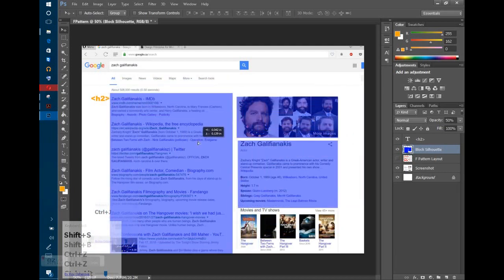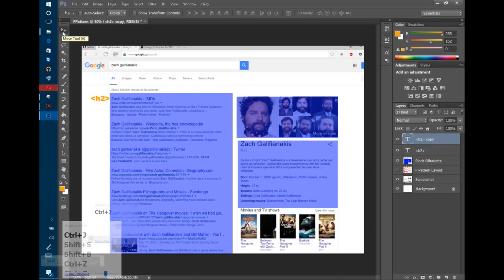So I'll put the block layer back in place. Say there's 4 or 5 H2s on this page. I want to quickly duplicate this layer. There's an easy way to do that. You can hit Control J or Command J, and you're going to see I just created a new layer. I've got it selected, make sure my arrow move tool is selected, and I'll just drag down, and there we go.